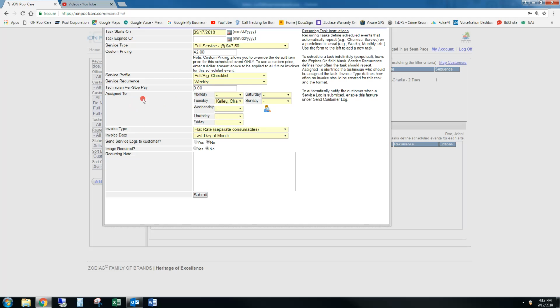The next step down here, of course, is the invoice type. Invoice type just gives us multiple options on how they're going to receive their invoice for full service customers, signature service customers, partial service customers. Weekly recurring items are always per visit pre-billed. Every single time we'll do per visit pre-billed.